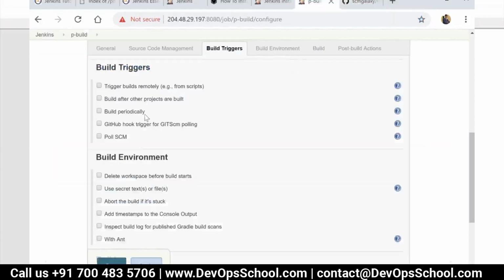Also, whenever someone creates a pull request, and also you can say when other projects are built, and trigger builds remotely if you want to do it manually, I mean through API or some other scripts from a different tool. So these are the build triggers.